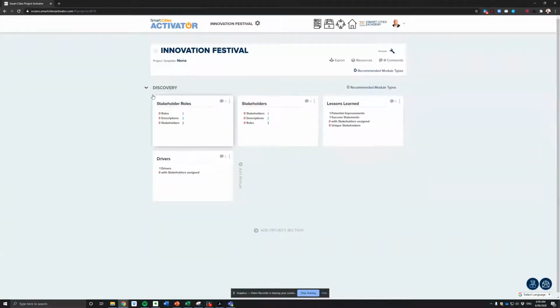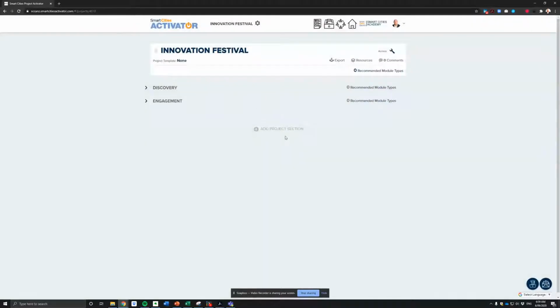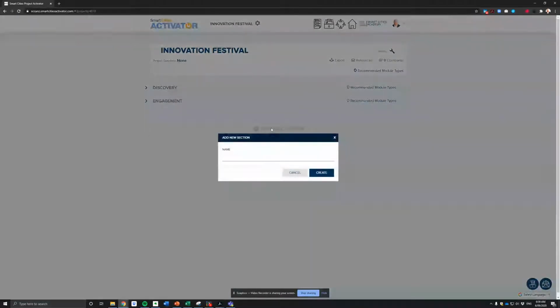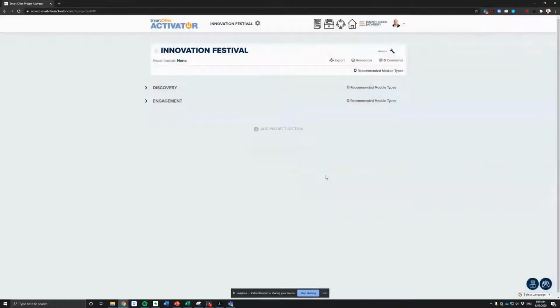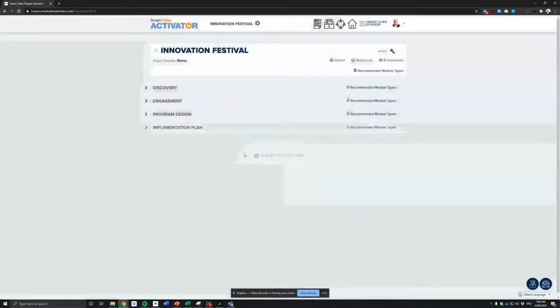What we'll probably then do is after the discovery phase, we'll probably do an engagement phase with the community, key stakeholders, potential funders or sponsors, and likely after that we'll start doing a bit of a program design phase. And then after that, probably create a bit of an implementation plan. Now, as I said, you don't need to have Activator, but you can see how quickly you can start structuring up a project.